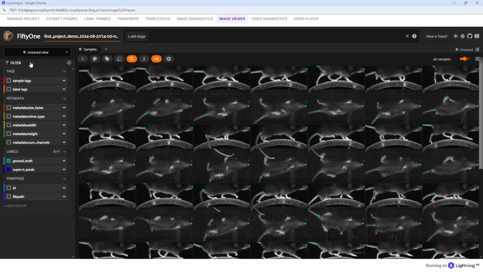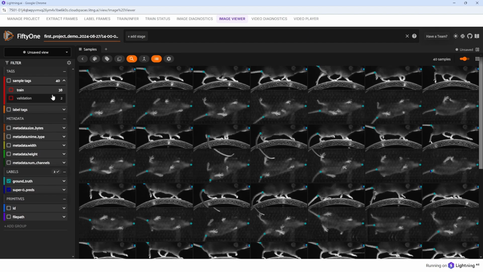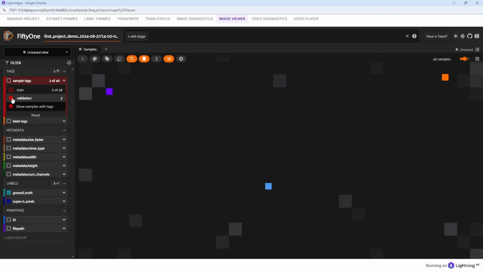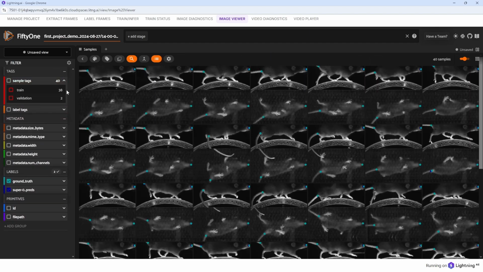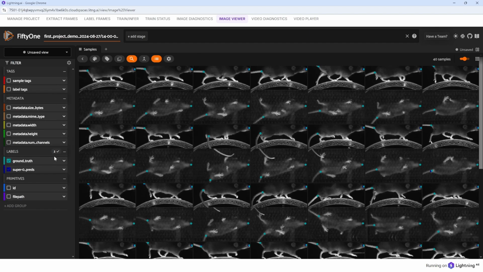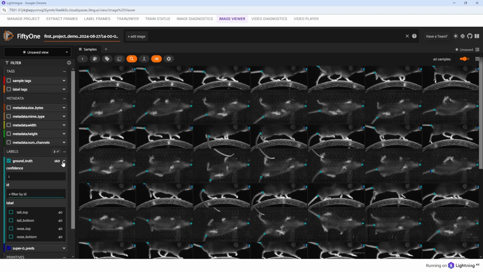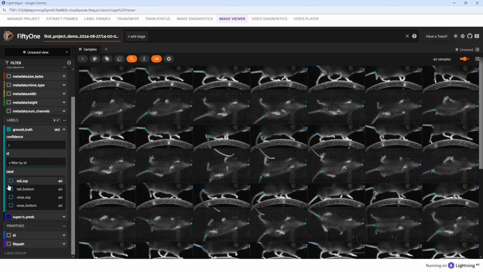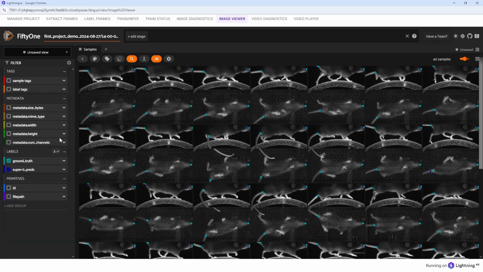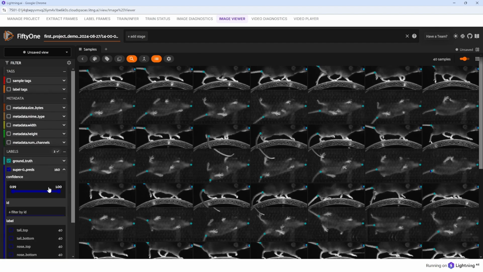On the left is the sidebar with various filter options where you can more precisely control which images you want to inspect. Expand the Sample Tags filter under the Tags header to display only the train or the validation images. Under the Labels header, expand Ground Truth. Here you can filter the key points you want to see. Expand the model name to filter results by the confidence level.